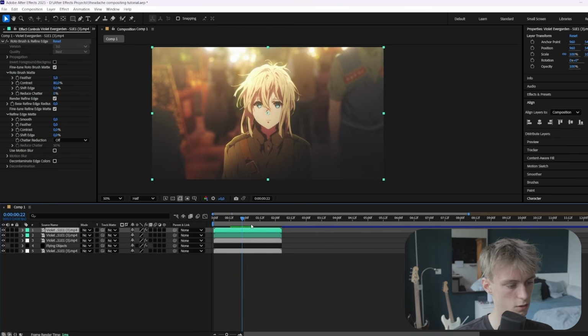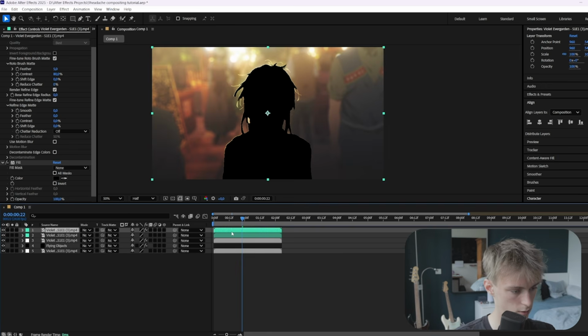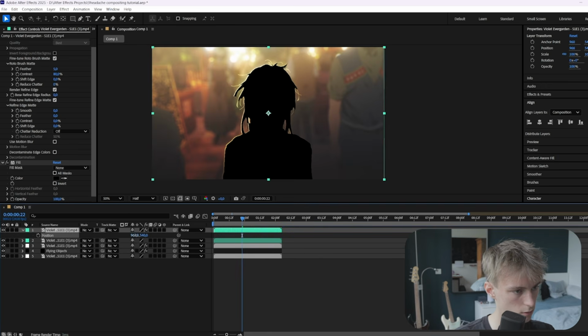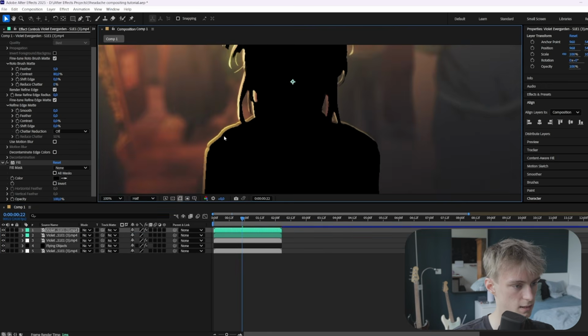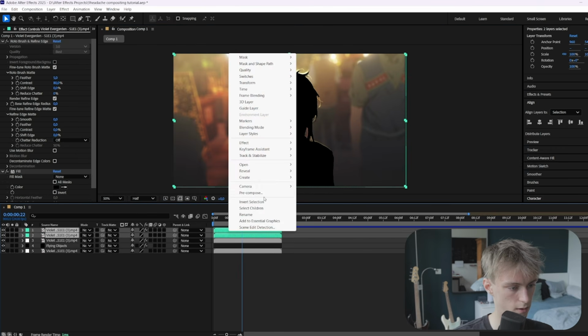Alright, for the top one, you want to make it black. So just use the fill effect and then make it black. And then here you can just move it around, so something like this. So you get these brighter parts around the black parts. Then you want to pre-compose it. So select them both and then pre-compose.